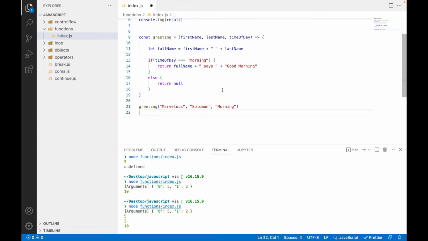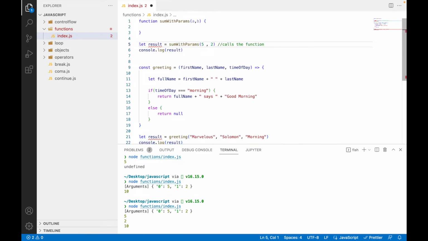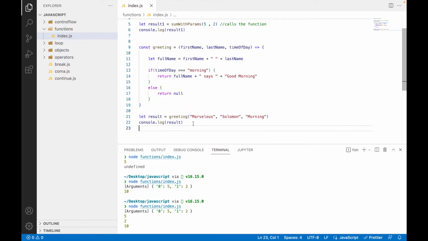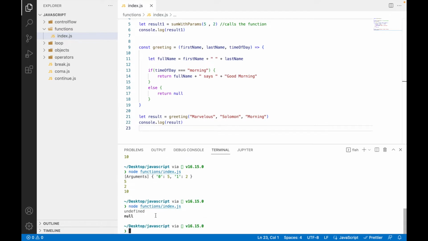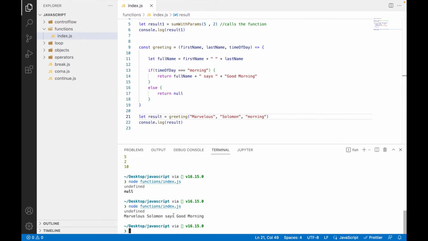So basically, what is going to happen here is if you pass in something that is not looking exactly like this, this is not going to work, right? So if we say results equals, and we say console.log results, so I think we have another results here. Let's go ahead and change this to result 1. Okay. So let's see what we have if we execute this. You see we have null, basically because of this Morning. So let's run again. You see Marvelous Solomon says good morning.